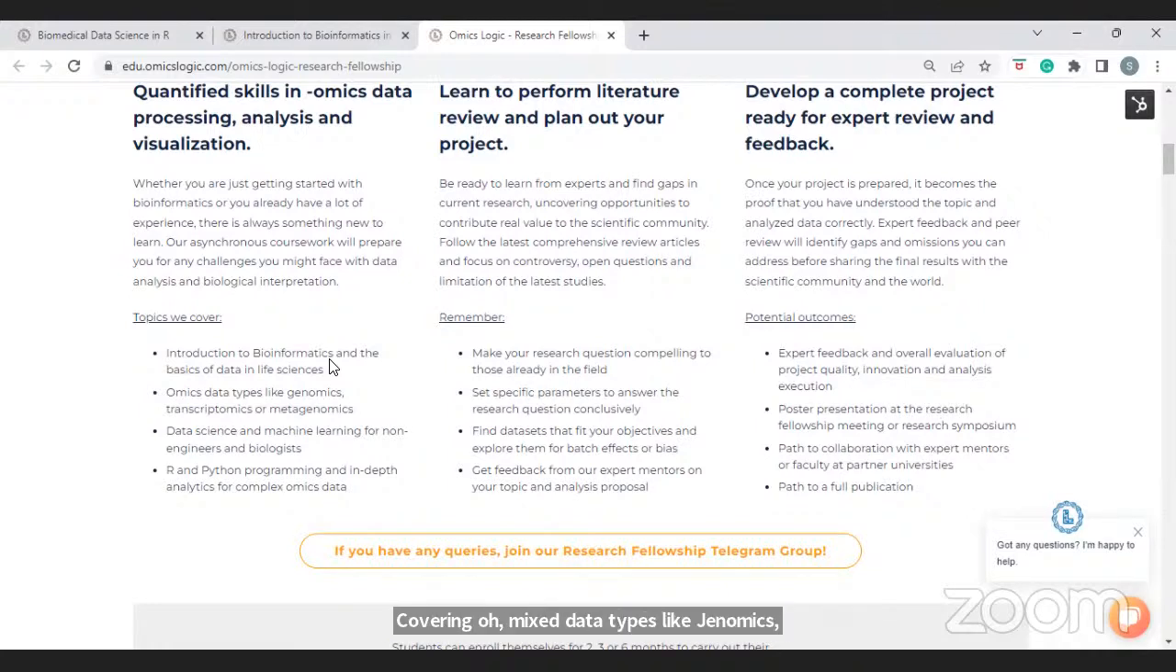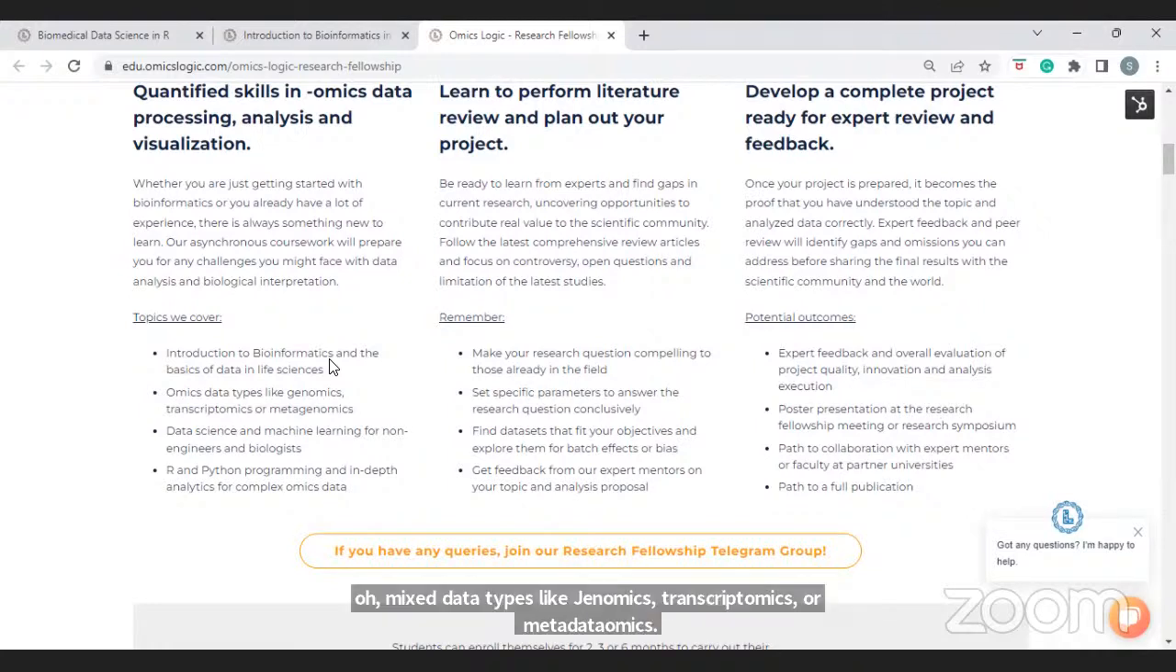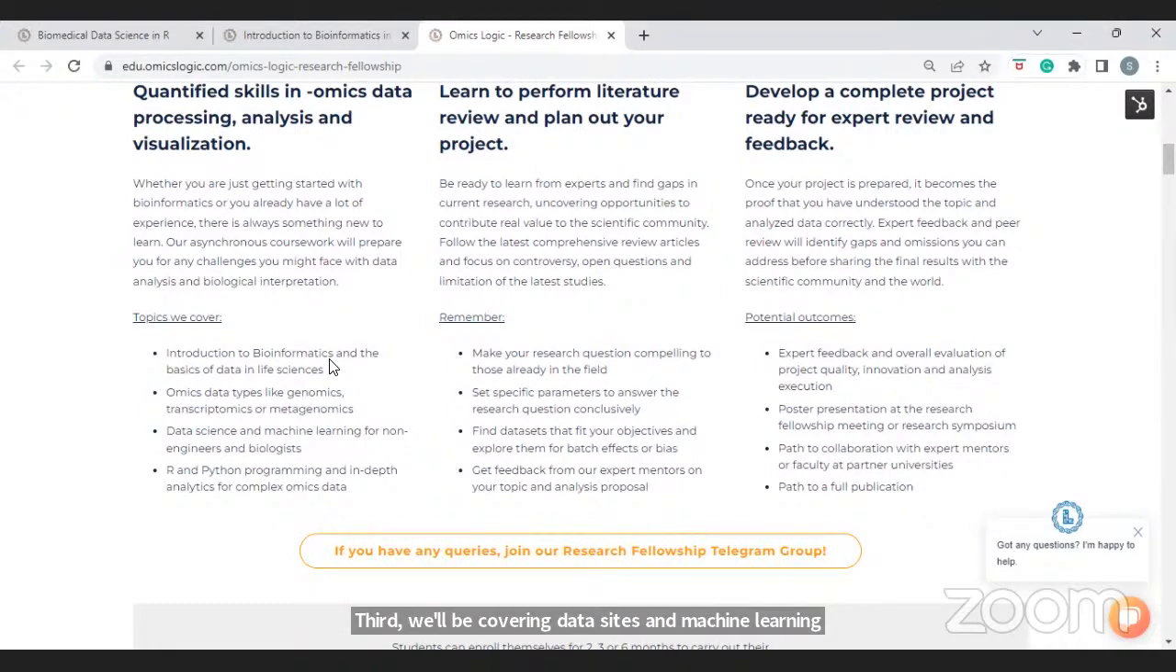Third, we'll be covering data science and machine learning for non-engineers, as I could see that there are some students who are from a computer science background. We have subjects like artificial intelligence, deep learning, machine learning, supervised, unsupervised. So we are covering these subjects also, and then R and Python programming languages and in-depth analytics for complex omics data. So these are the topics which one can learn and leverage from.